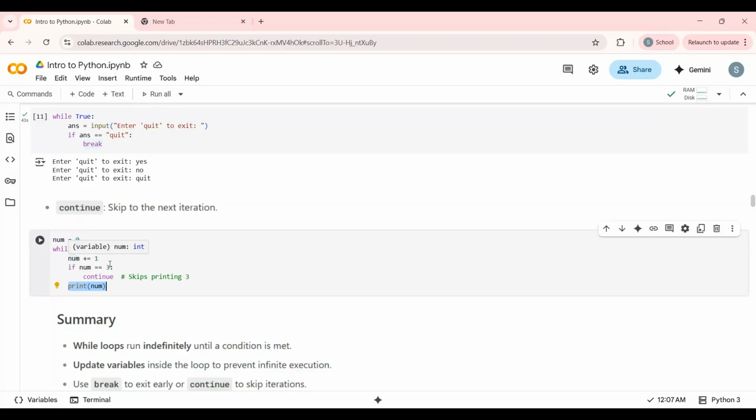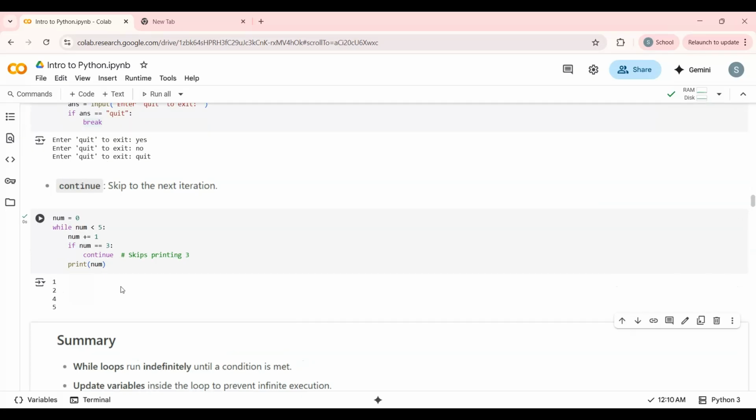So num now is 2, so plus 1 makes it 3. Okay, now it's 3. 3 equals 3. It's not going to do continue. Instead, it has gotten the correct response, so it will print the num. The new num is now 3. Okay, so it printed num 1, 2, but it skipped num 3. So it isn't printing because num equals 3.